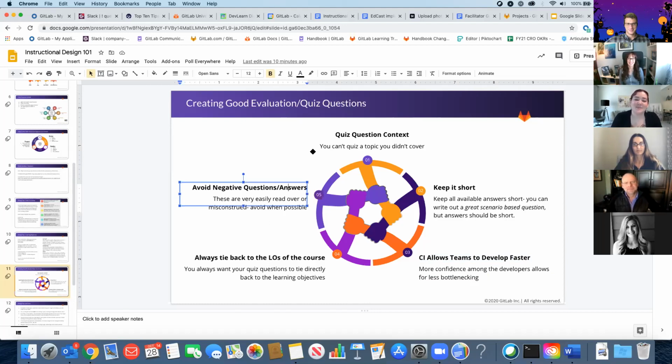Avoid negative questions or answers. The problem with these is it's what people's eye pays attention to first. So they'll read right over it, because if they're a speed reader like I am, you skip through some words as you're reading a topic. So say, like, which of the following is not a feature of GitLab. Try to avoid those whenever possible, because they're easy for people, especially speed readers, to misconstrue, and then they'll answer incorrectly.